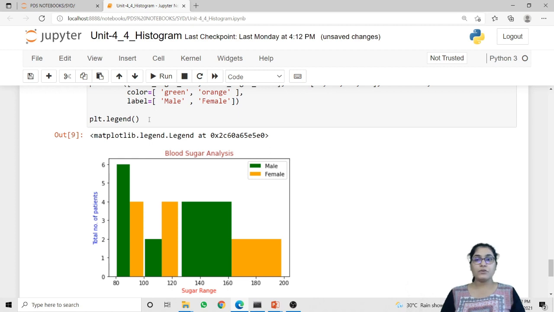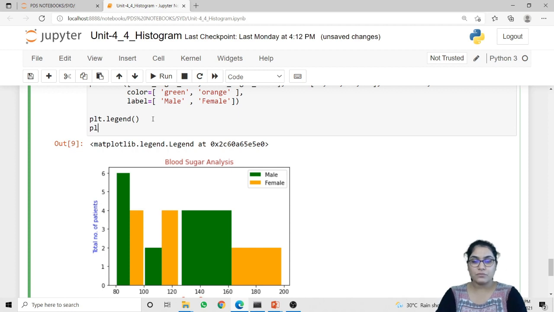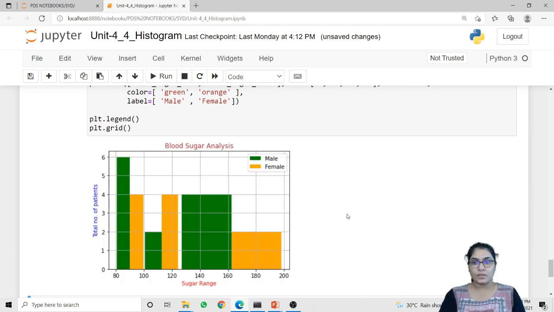Now if you want to add a grid inside our graph, then we just have to use the plt.grid method. Using this method, we will be able to add grid lines in our graph. So now you can check in the result that there are square boxes inside our histogram.